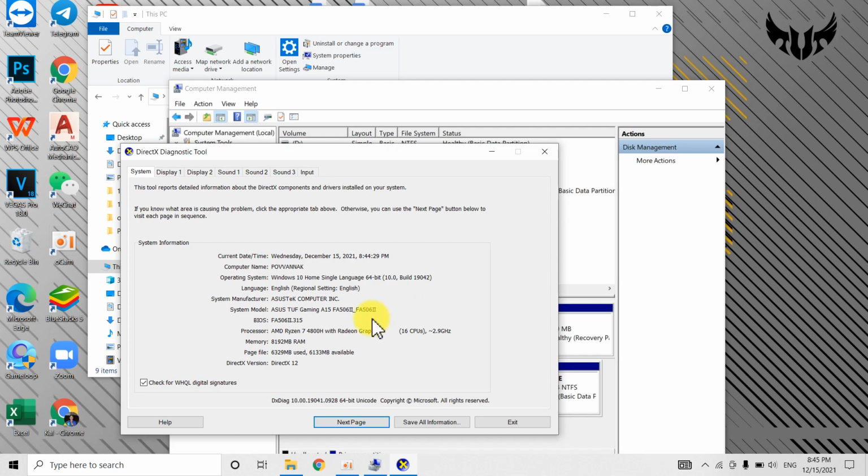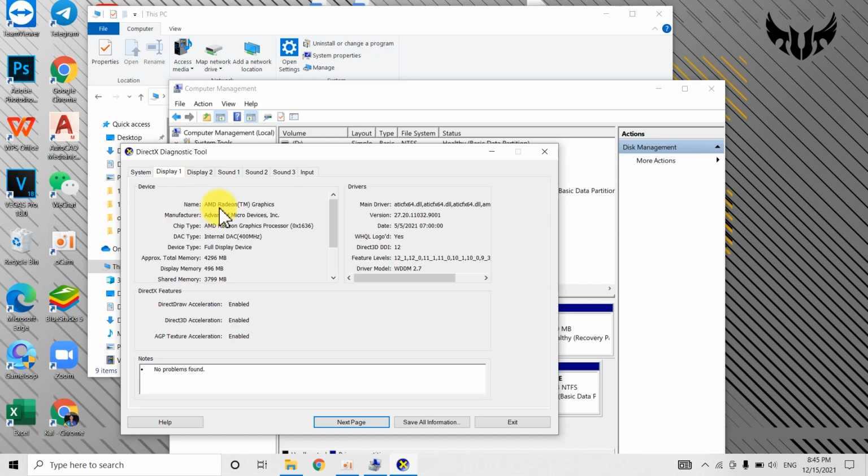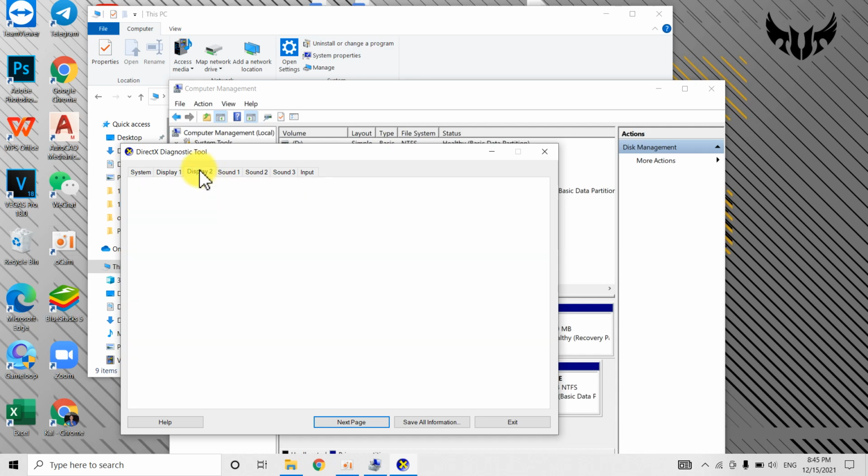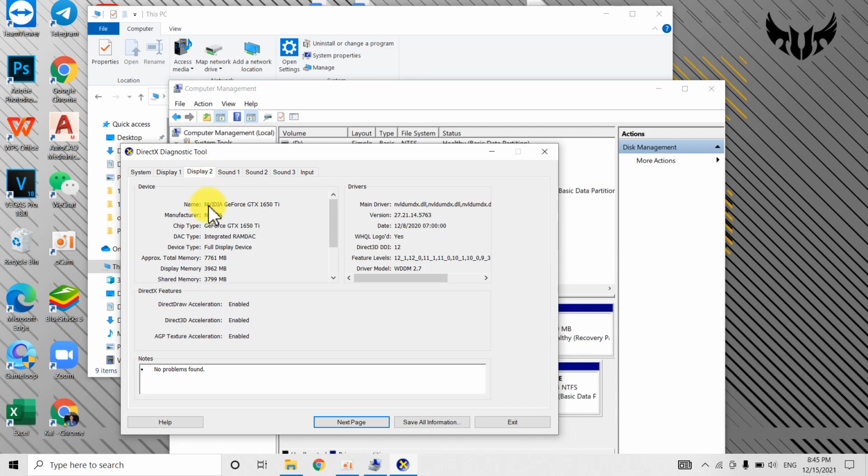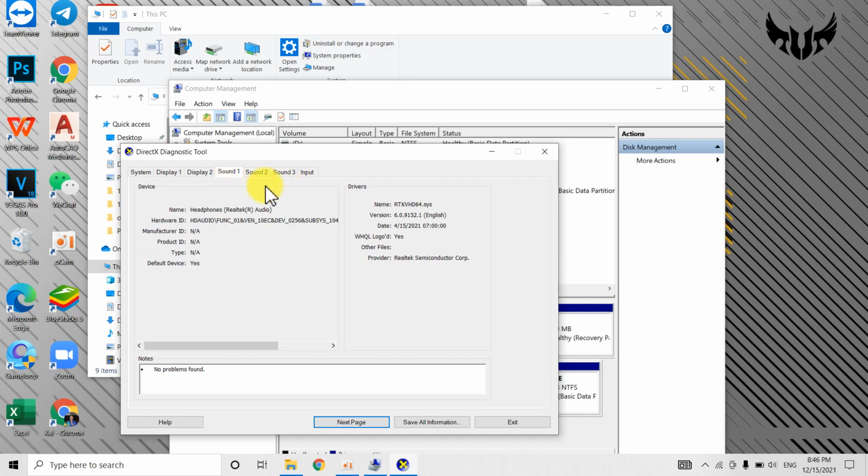Another thing is display. You can see the graphic card here, display: AMD Radeon graphic. It has another graphic here. It has two graphics, NVIDIA GeForce GTX 1650 Ti. The total memory is 7761 megabyte. You can also check sound, the name, headphone.